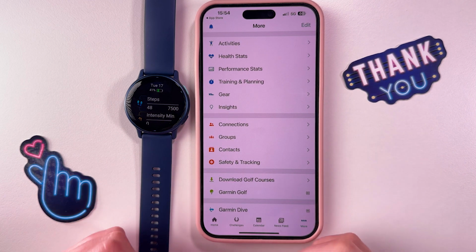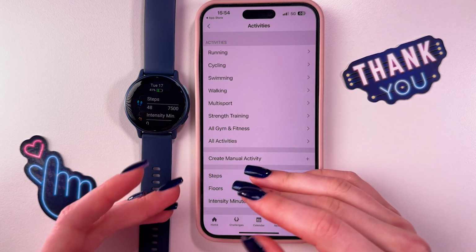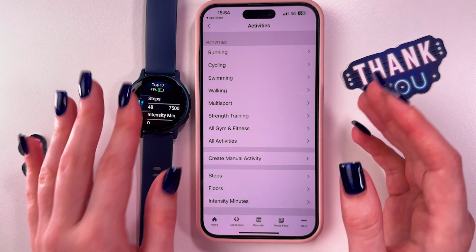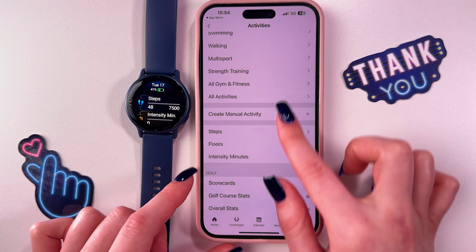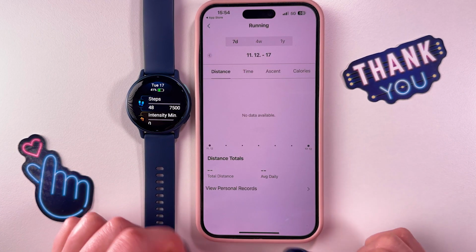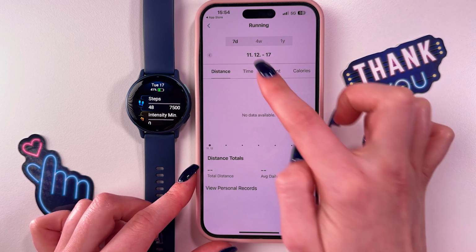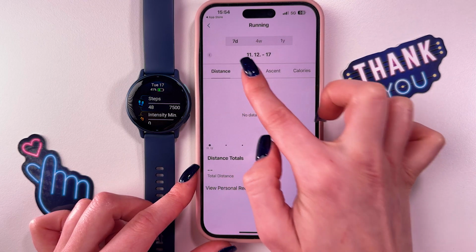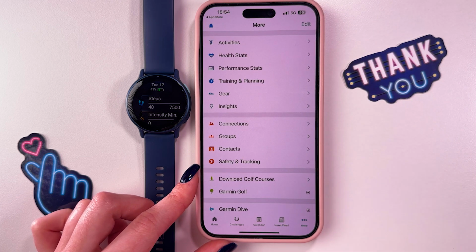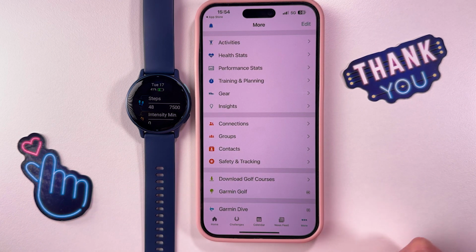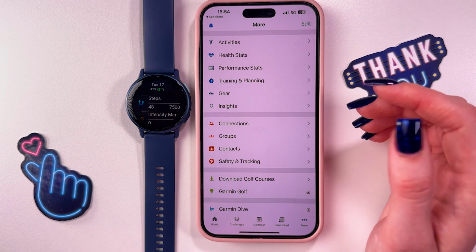Of course, you can view your physical activities in this Activities section. Here you'll find data about your personal records and you can compare different workouts with each other. If you forget to wear your watch, you can manually add a workout. We can select running, and here we can check personal records, for example. Here we can see the distance, time, calories burned, and so on. Let's go back in this section, and here we can also check the data about our health.